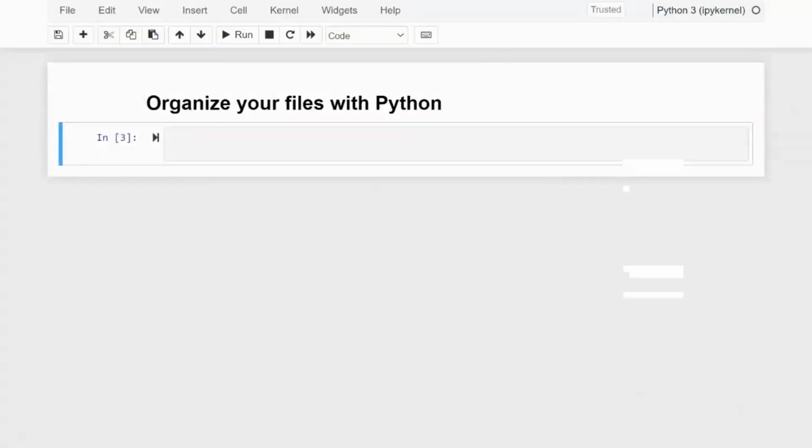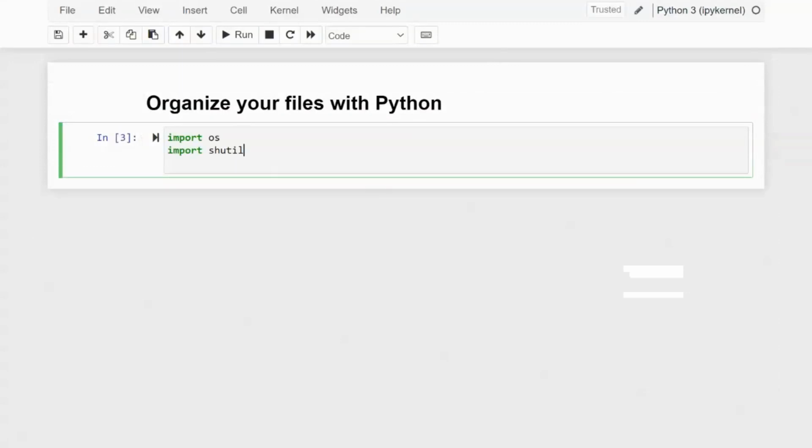So many files all over the place. Come, let's organize them with Python. To do this, we need to import two libraries, os and shutil.